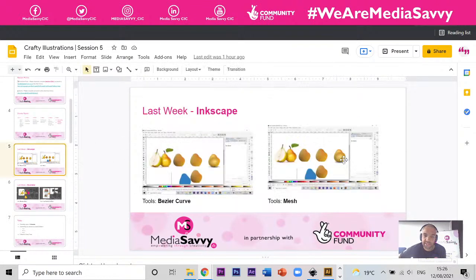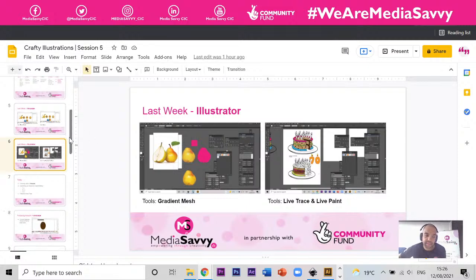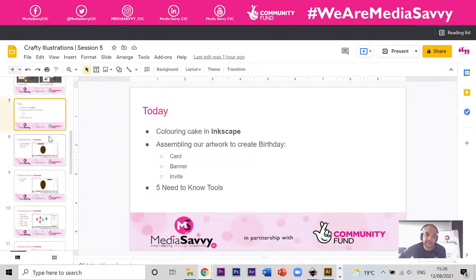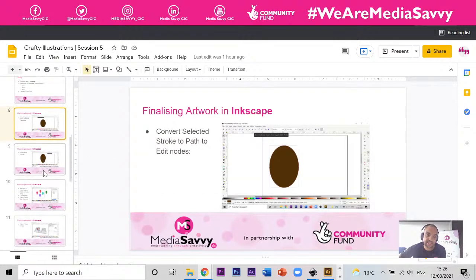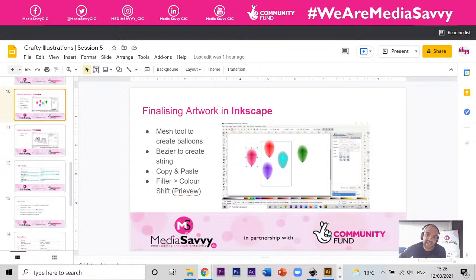We had a look at what we did last week. We looked at using the meshing tool, which we've been exploring over the past couple of weeks. We've used the Bezier tool last week, and we just had a quick look at that, and we looked at that again today. We looked at how to apply colour last week in Illustrator's method called Live Trace and Live Paint. And then we spent the majority of our session today creating things and compiling our artwork in Inkscape.